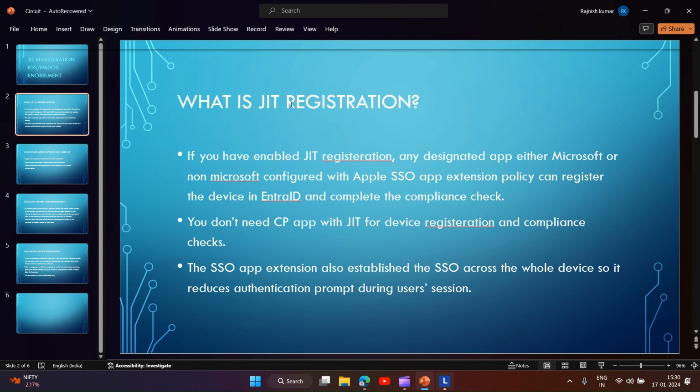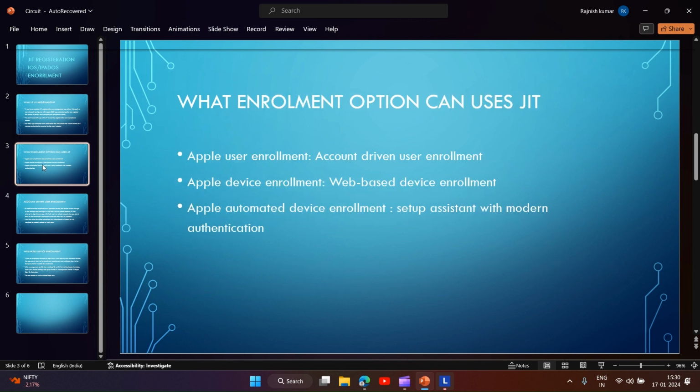It doesn't mean that the Company Portal app is now ruled out for iOS and iPadOS enrollment. But for some of the enrollment methods, we can use this feature. We can use it with account-driven user enrollment. We can use it with web-based device enrollment. And we can use it with automated device enrollment, where you select the authentication method as setup assistant with modern authentication. We will see all three of them one by one.